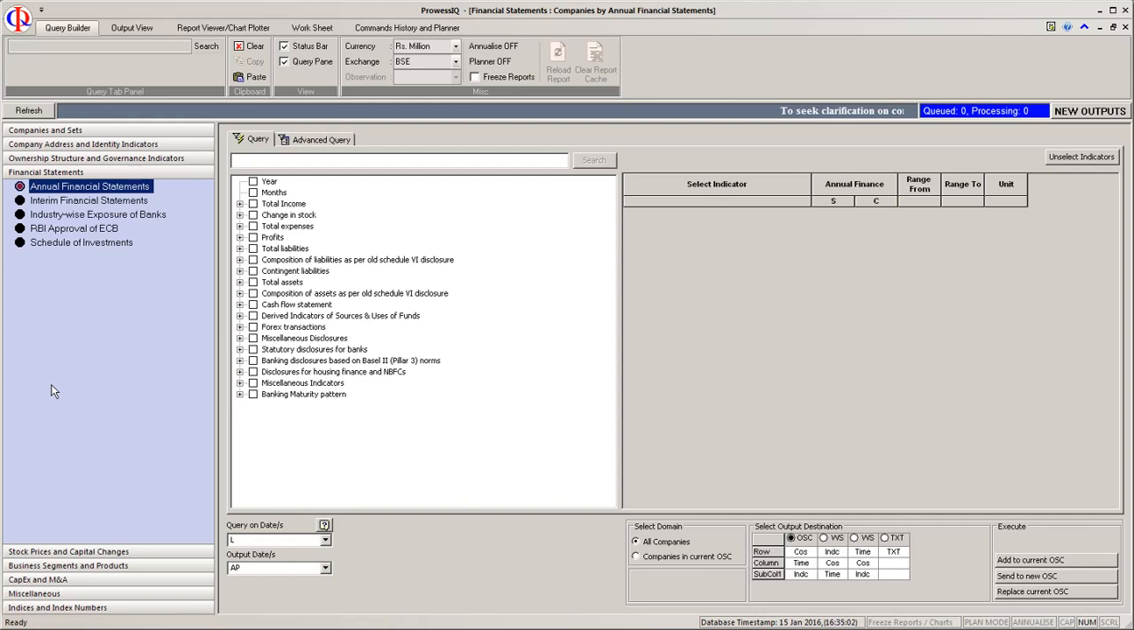Let us understand the functioning of this query trigger with the help of an example. Suppose we want to find companies with a net profit of over 5,000 million in the quarter ended March 2015. To execute this query, you need to follow 6 steps.